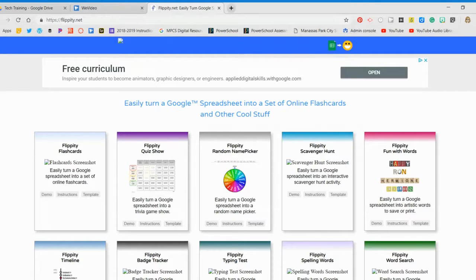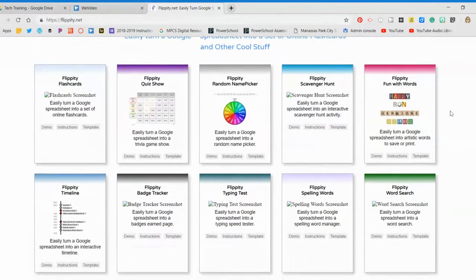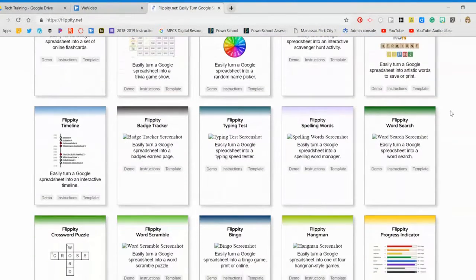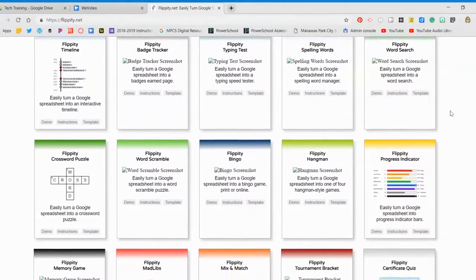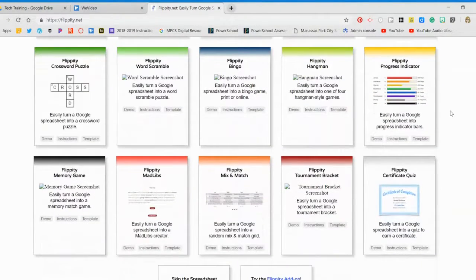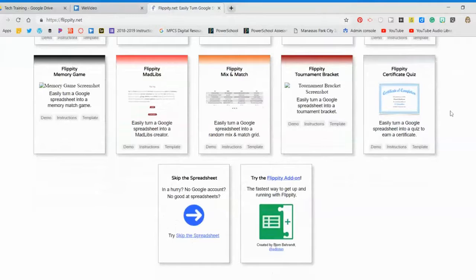This episode's App Spotlight features Flippity.net, a site that you can use to create different activities from the data you add to Google Sheets. You can create activities such as flashcards, a quiz show, timelines, and so much more. I like that they also have activities for scavenger hunts and tournament brackets too. With March Madness coming up, it's always cool to have some kind of competition with students' favorite books or apps, things that they can play along with.